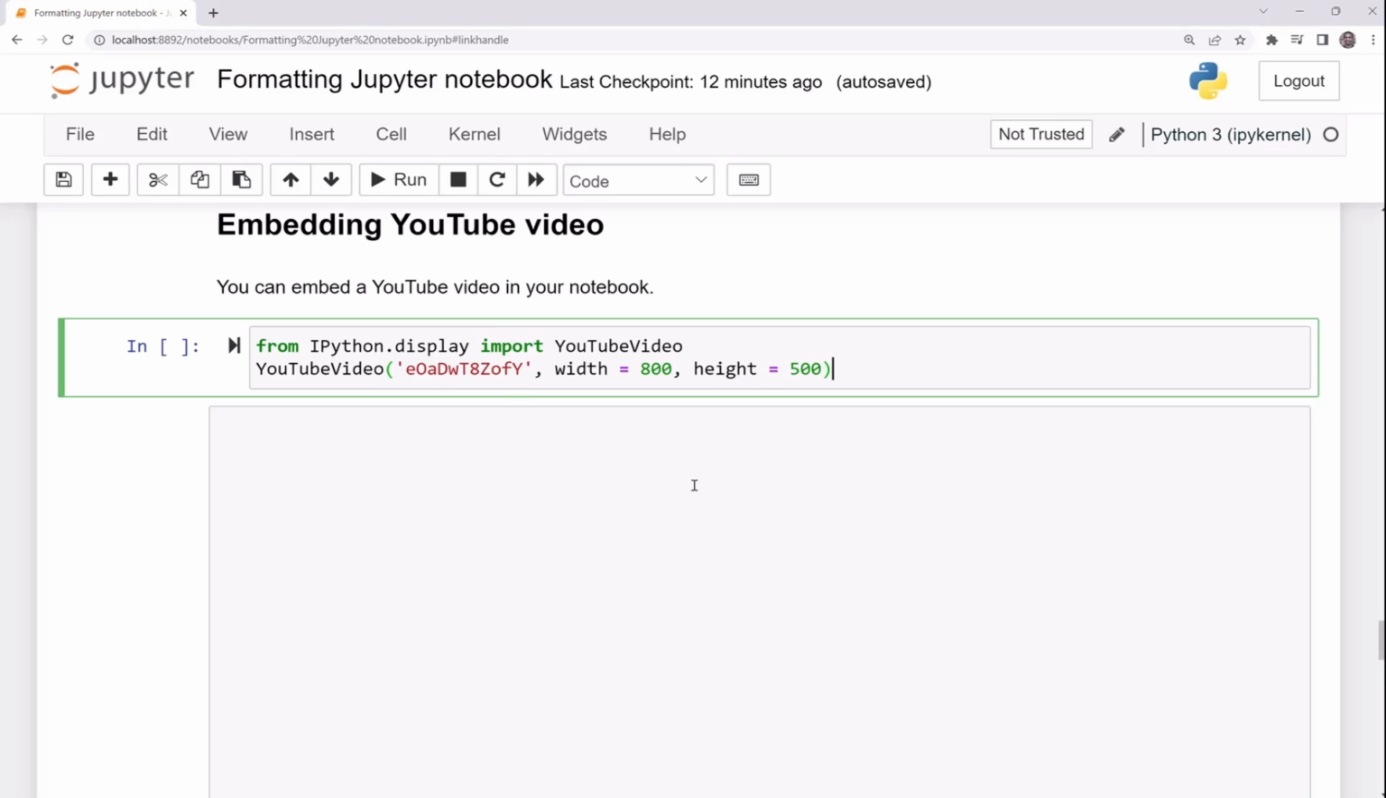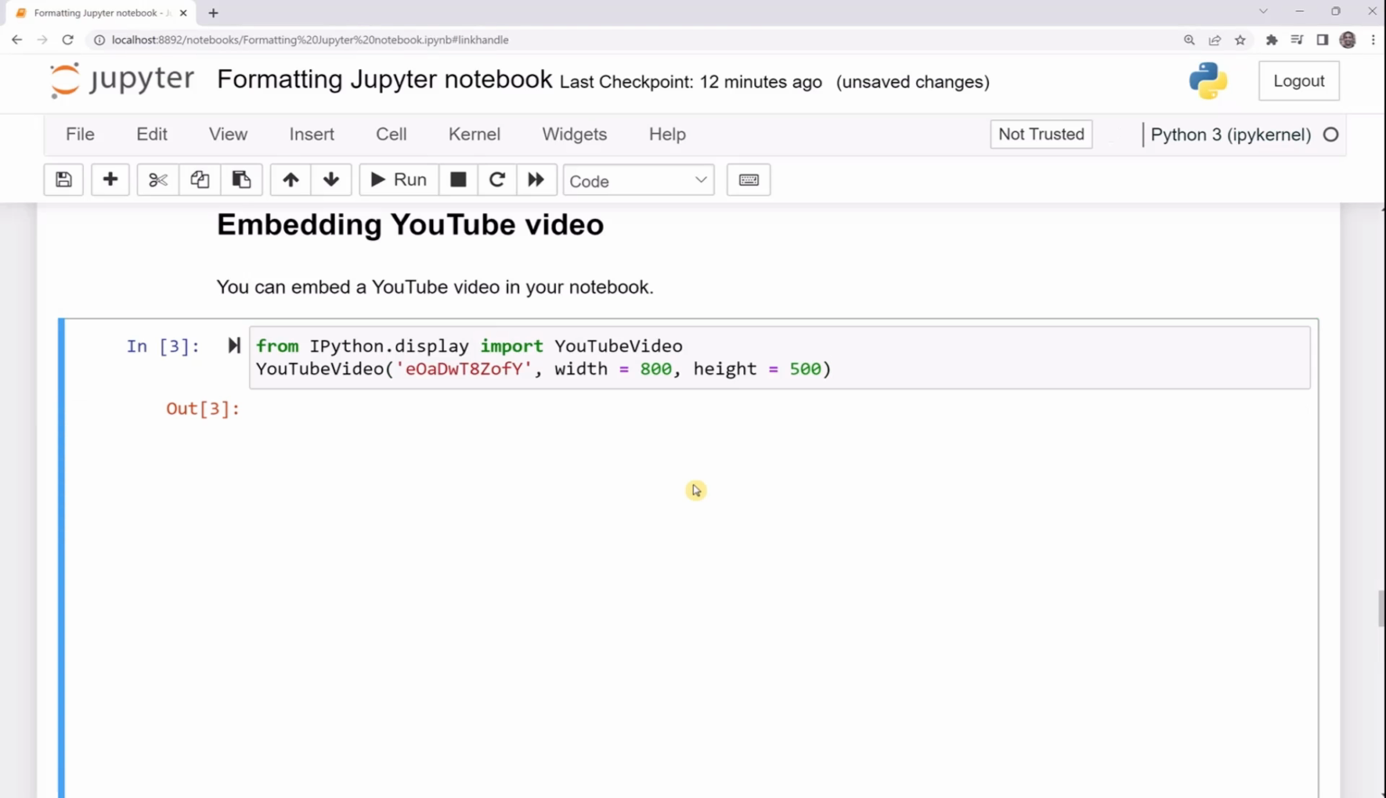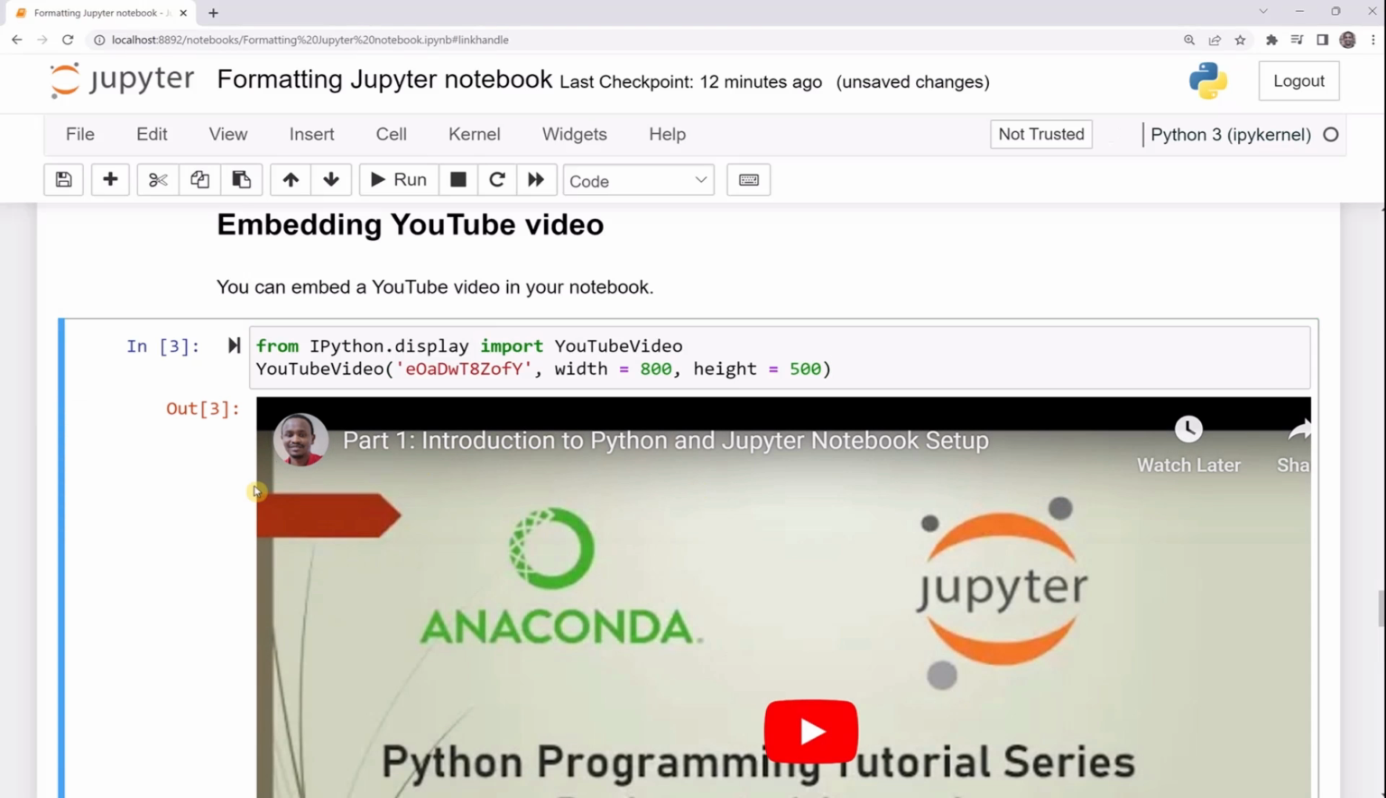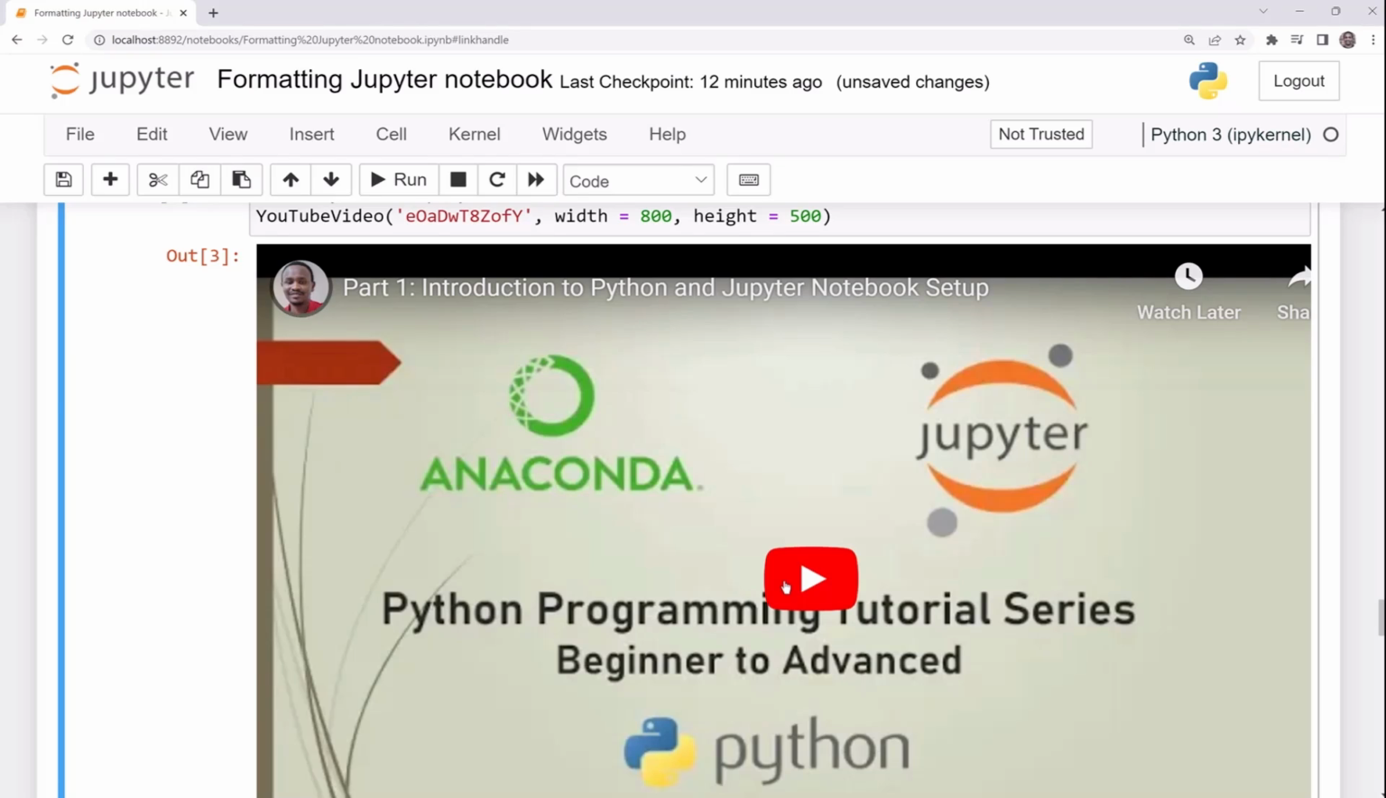We can go ahead and execute this to see what we get. So basically what happens here, we get a video, a clickable video that I can play.